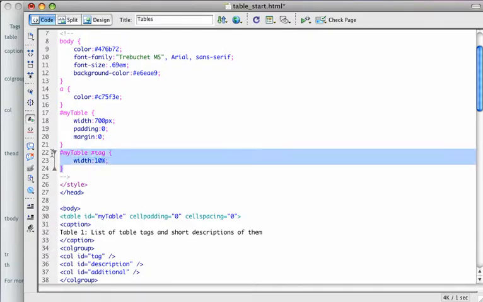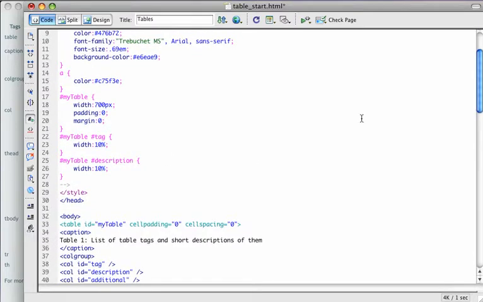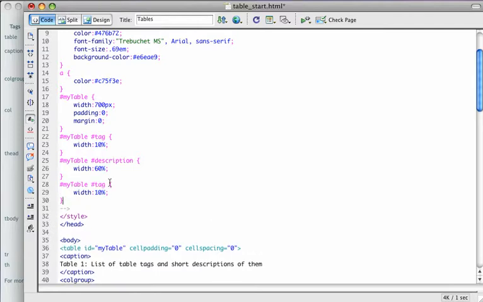And I'm just going to copy paste this since the other two styles are going to basically be the same, with the exception that I will change the name of the ID to the appropriate ID. So my next one is called description, and we're going to set the description to 60%. So I'll just change that to 60%. And then the last one that I have is called additional, and I'm going to set the width for additional to 30%.